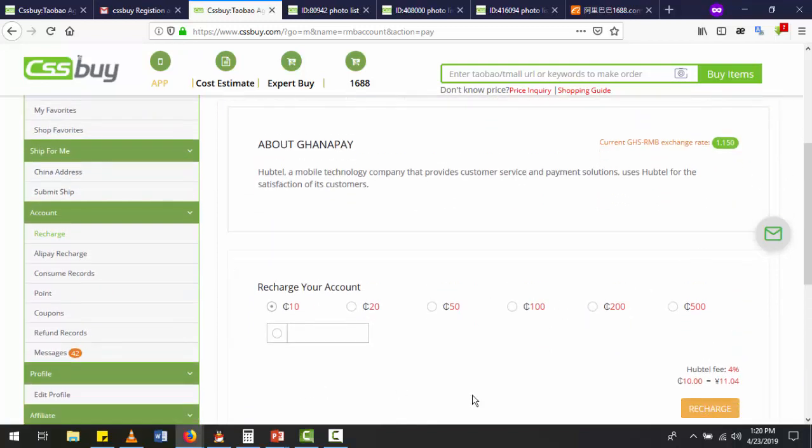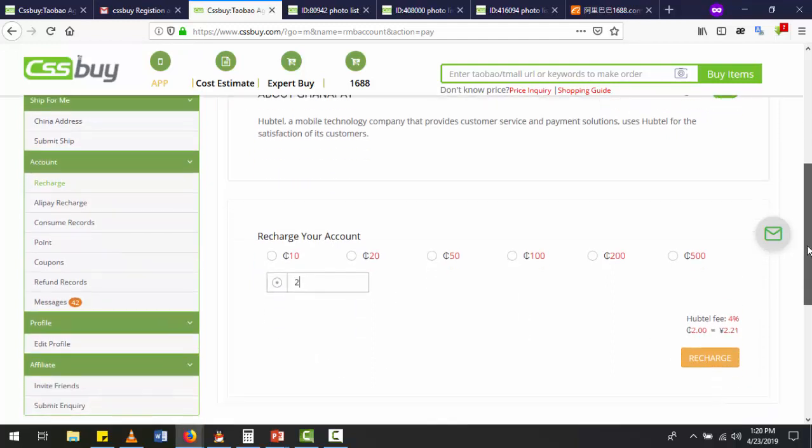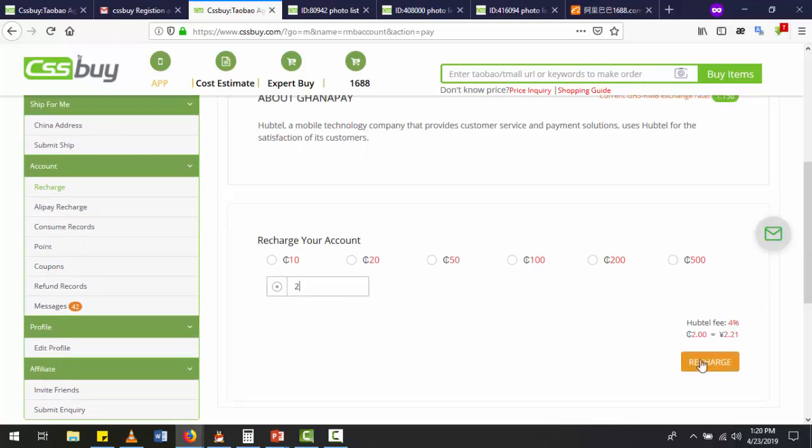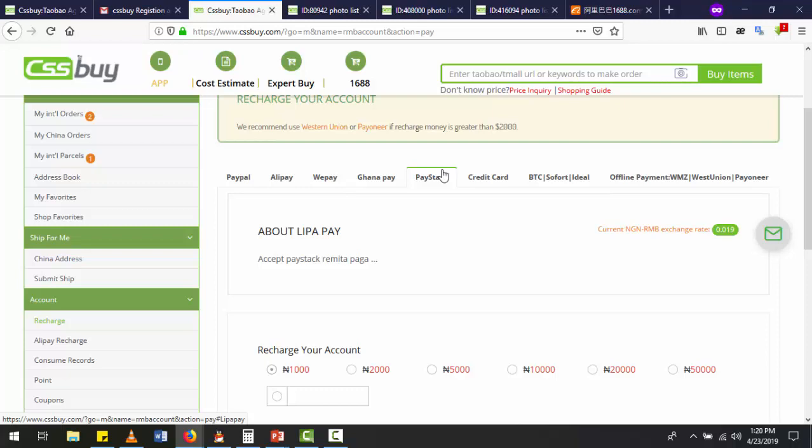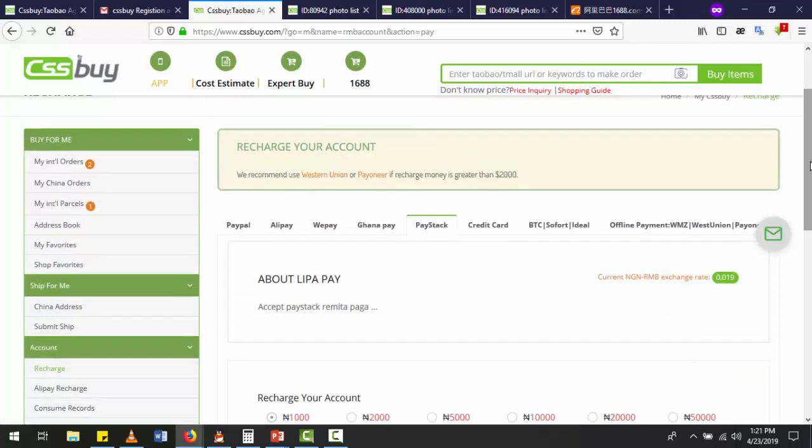And when you do this, it's automatic. You just enter the amount you want to fill in, then you click on recharge. When you fill in the amount, it tells you how much you're actually going to receive in your Cssbuy account after all the deductions and service fees have been taken off. The next one, Paystack, is also for Nigerian customers. You can pay from your Naira account and you have RMB exchanged directly for you.